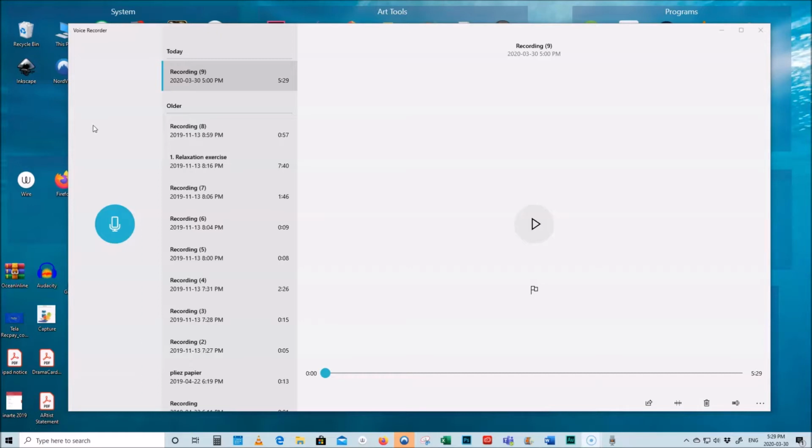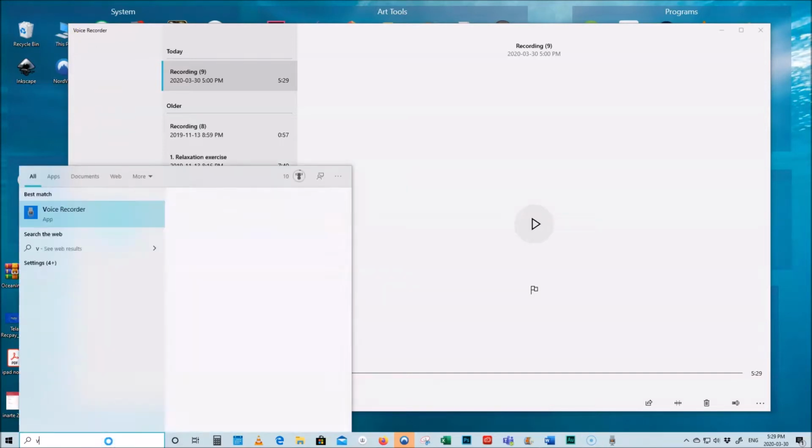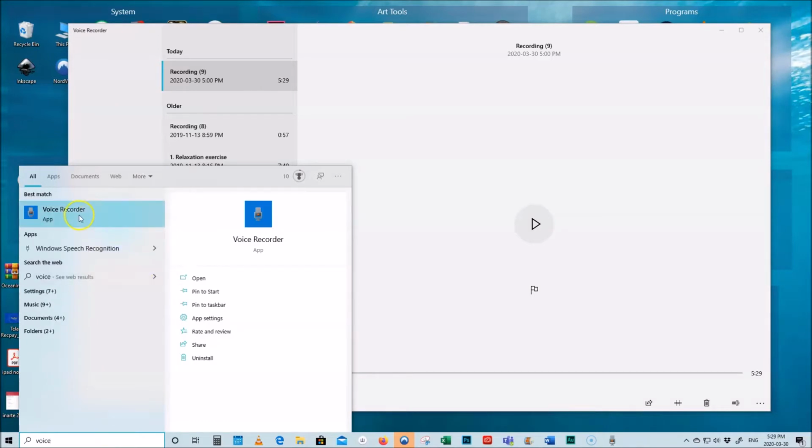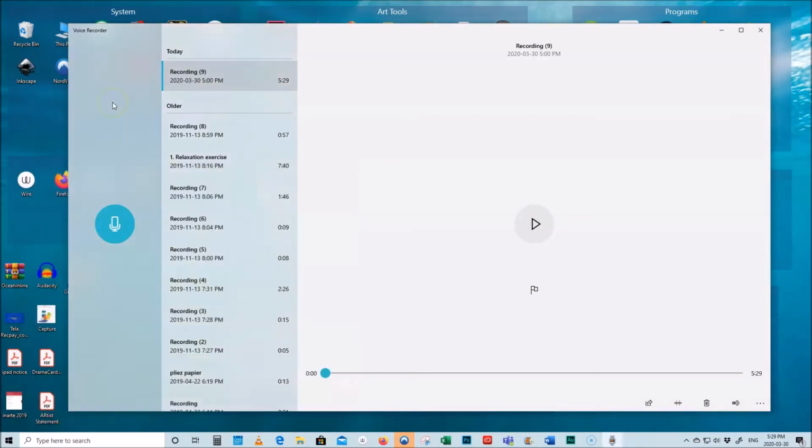So what I usually do is pull up an app from Windows 10 called Voice Recorder. You can find it by typing in the search box. If I say Voice Recorder, it's easy to find. See? So you're going to launch that and click on record, which is this button here.